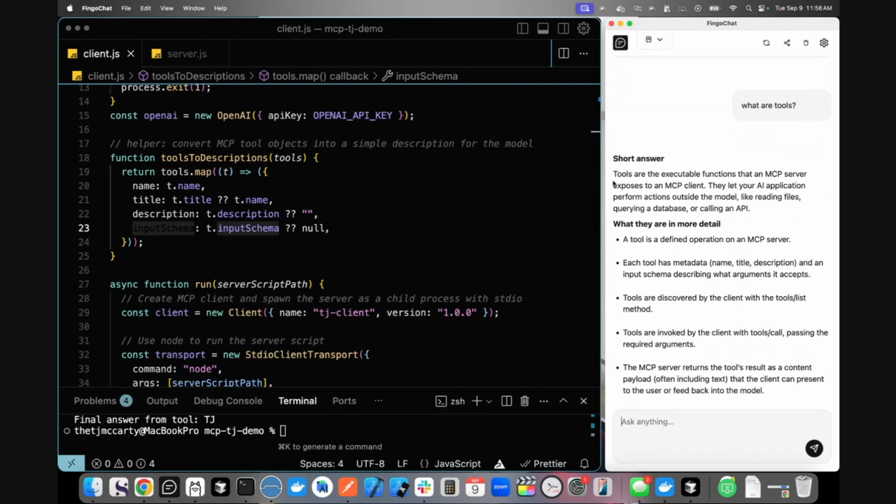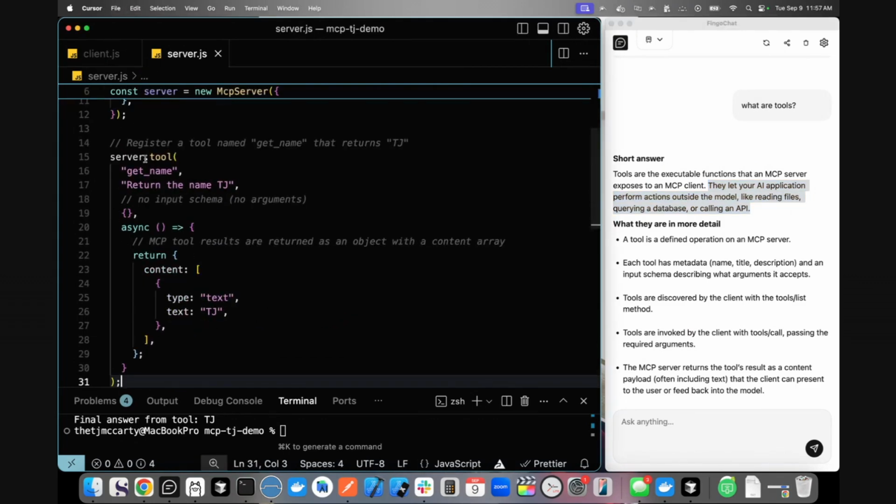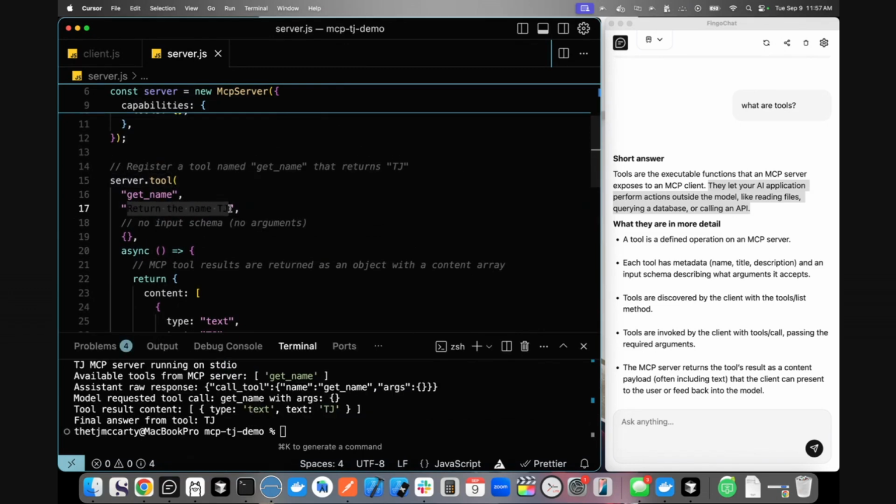Tools are a thing in MCP that are executable functions that an MCP server exposes to an MCP client. They let your AI application perform actions outside the model, like reading files, querying a database, or calling an API. And so in our MCP server, you can see a server tool that was created called getName. It gives it a description of return the name TJ. This helps the AI know when you would call this function. So this return the name TJ description lets the AI know, hey, if the user ever asks what your name is, return the name TJ.